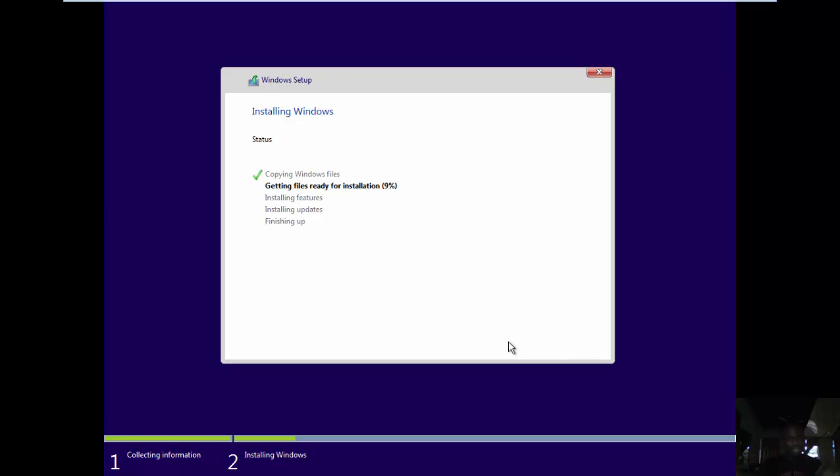Okay, so right now, see, Windows has copied the Windows files and is getting files ready for installation. You get me? Getting files ready for installation. So I am going to pause for Windows to finish copying the files. Then we continue from there. So how to install an operating system on your computer is not hard. It's just simple steps for you to finish.